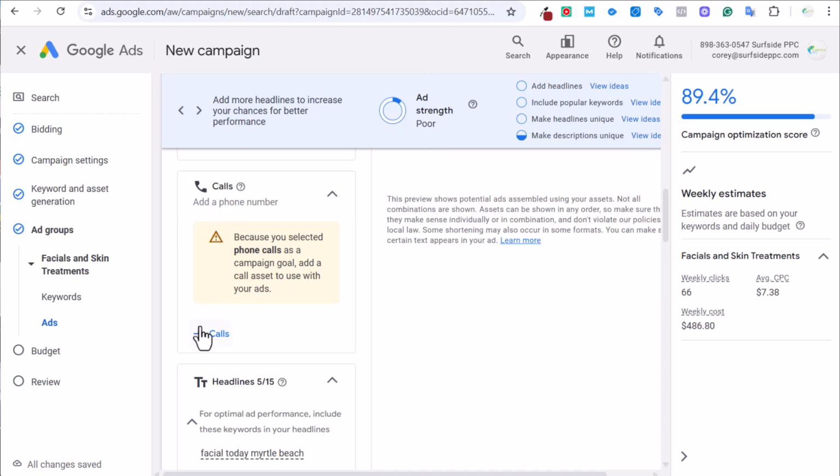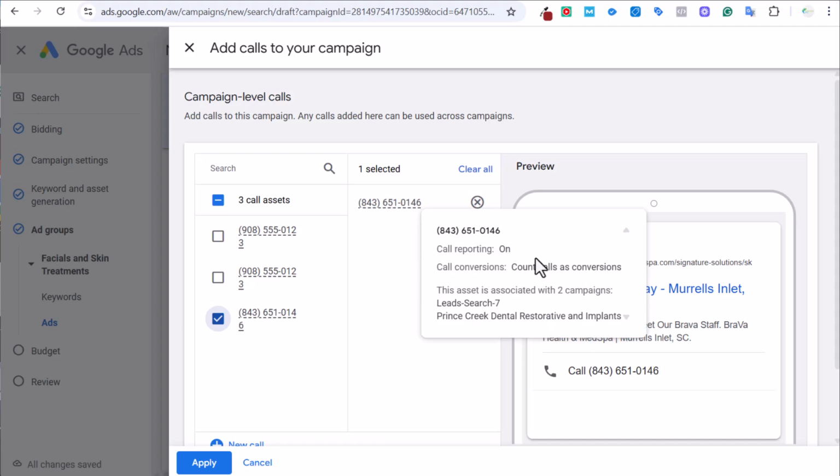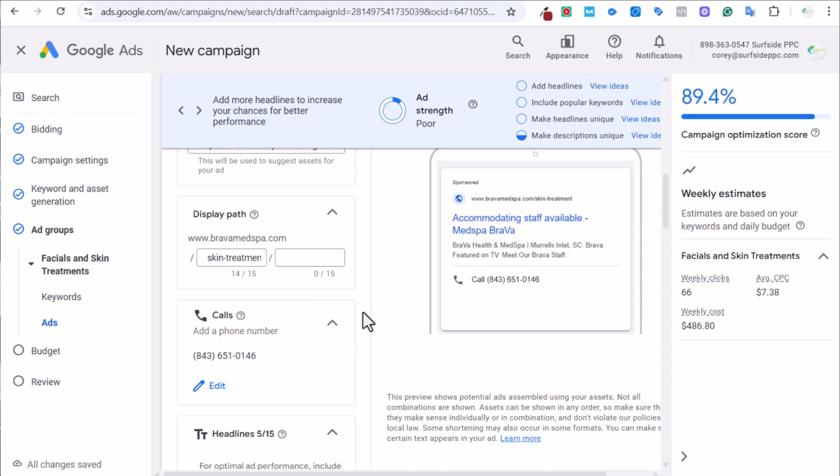Next is going to be calls. So we want to add our call asset. This will make sure that we have calls added to the ads and then calls when people are on desktop devices as well. So we'll get a lot of calls from our ads if we add a campaign level call asset. So we have this here. I don't know if it's the right number. It's just the number I have in the account, but obviously make sure you have the right number for your business.